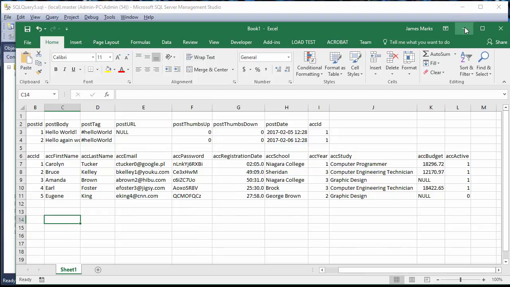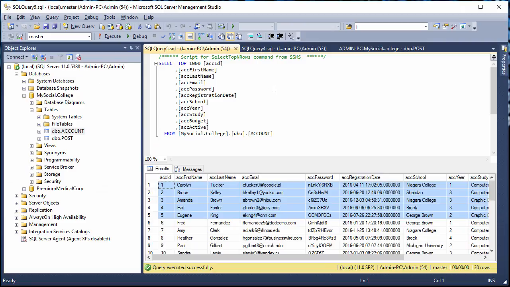Okay, so how do we do this inside of SQL? How do we represent this in SQL? Let's find out.